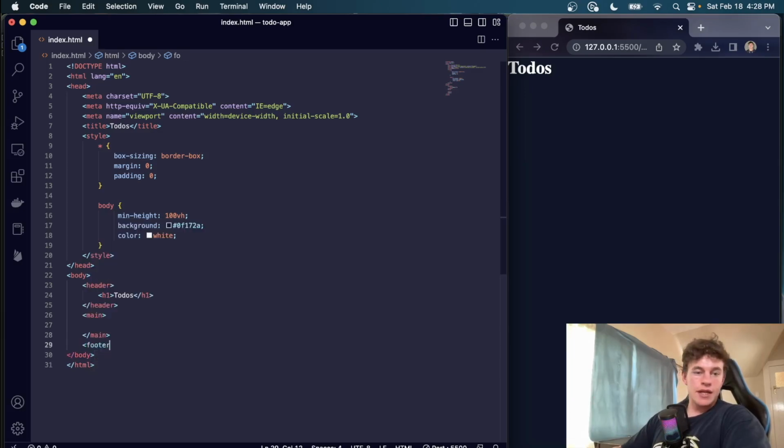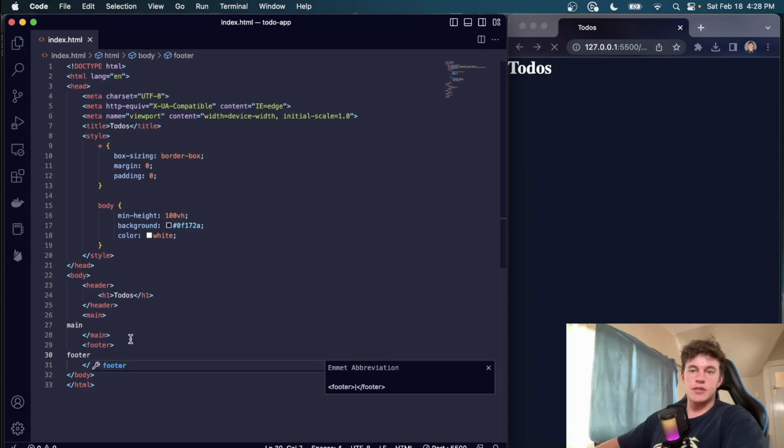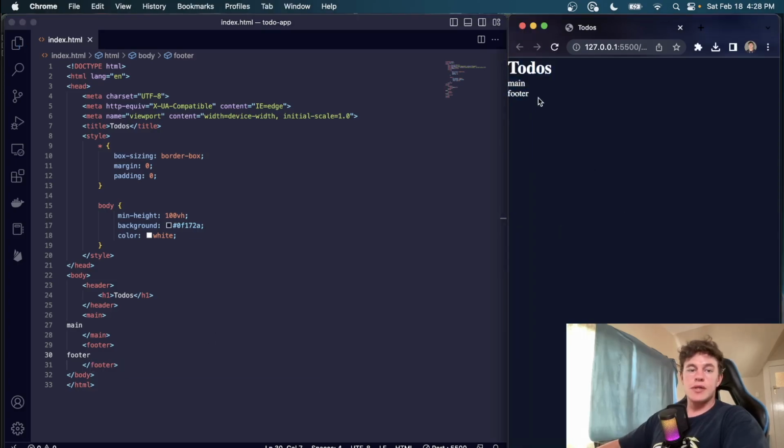And you may have guessed already, the last section is going to be the footer, and that's where we're going to have any sub information that is pertinent to the page. So what we could do in here is write main to identify the different sections, and likewise with footer. And we can see now that they just come up generically on the page in descending order in a vertical layout, just as you would in a traditional text document.